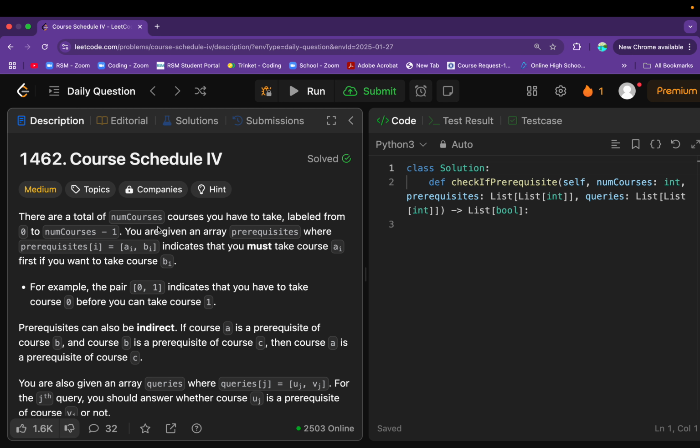And for the actual matrix updates, for each intermediate course k, we're checking, well, can we get from i to j through node k? And if so, then great, we can update matrix at ij to be equal to true. By the end of it, matrix at ij would tell us if course i is a prerequisite for course j. And to answer the queries, after building the matrix, we're simply going to check whether matrix at uv, for each query uv, has a path from node u to v, right?